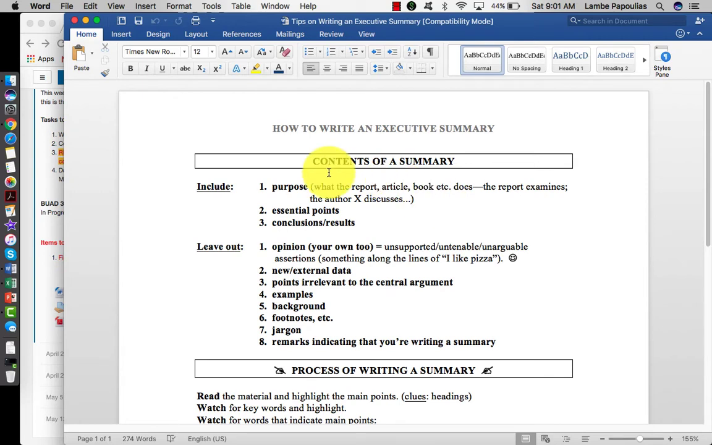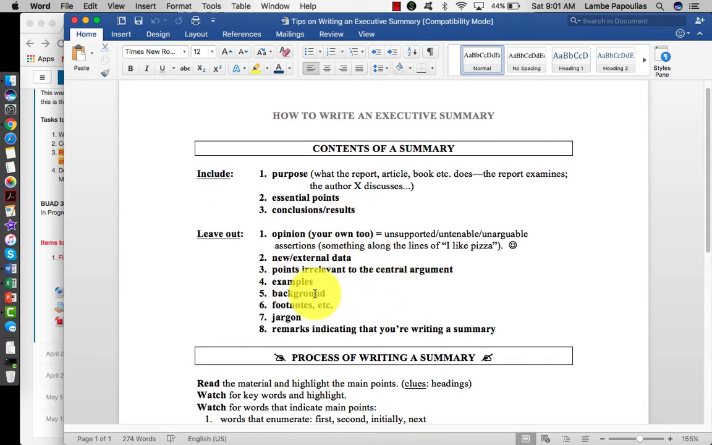So contents. What to include? Include the purpose, what the report, article, or book does, maybe what the report examines or what the author discusses. Only include the essential points, the conclusions, and results. Leave out opinions. Executive summaries do not have any opinions. You should not put anything that describes what you feel about the article. Do not talk about certain examples, backgrounds, or jargon. Don't use quotations. It's really just talking about what the article discusses.